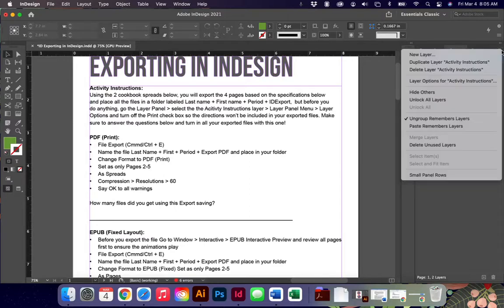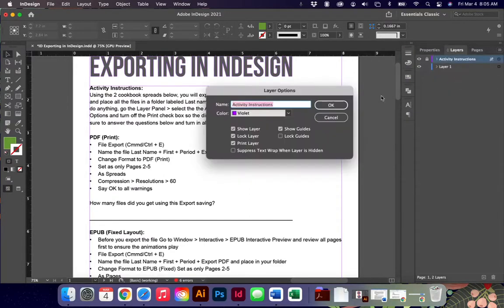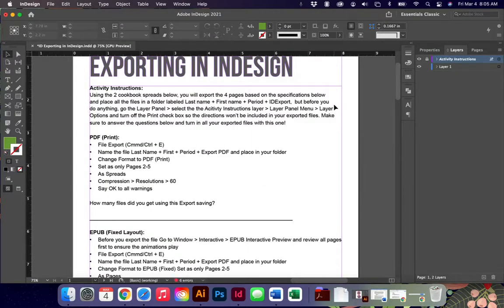the layer panel menu by clicking these 3 lines in the top right hand corner like any panel and going to layer options, and we are going to uncheck print layer. When you uncheck this, this does ensure that the directions or any page or part of the layer that you do not want exported is left off. Exporting to a PDF or an EPUB or anything like that is equivalent to printing in the program's eyes. And I'm going to say okay.